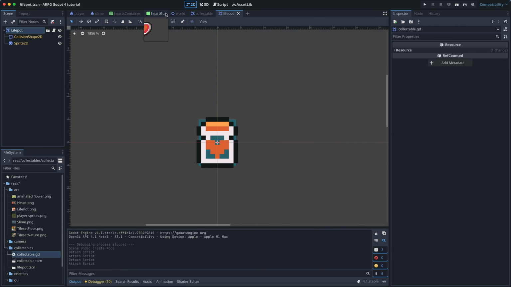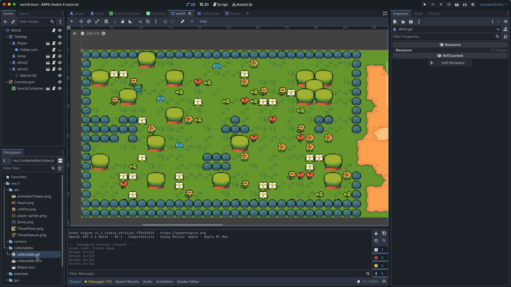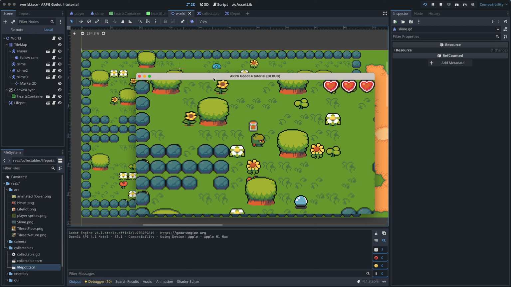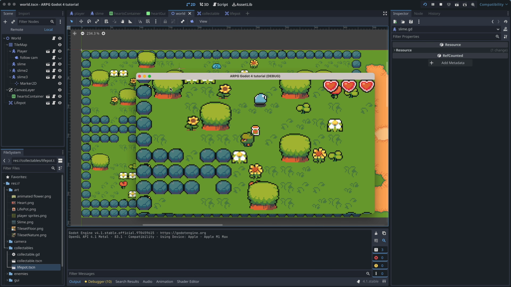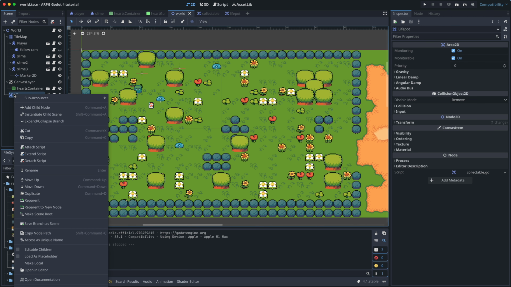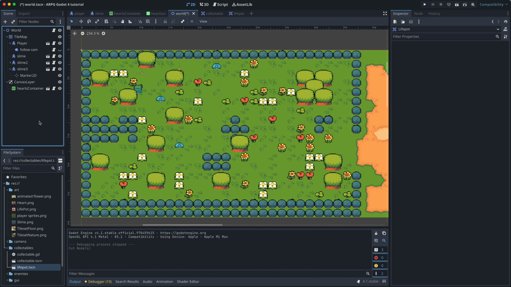There are a few ways we can add the lifepot to our world. One is by dragging it into the world scene as we did with the enemies. But for a tile-based game like this, we can also add scenes to the tile set and then add them to our tilemap. This can help keep the world scene less cluttered and also make it easier to place items correctly when we create our levels.